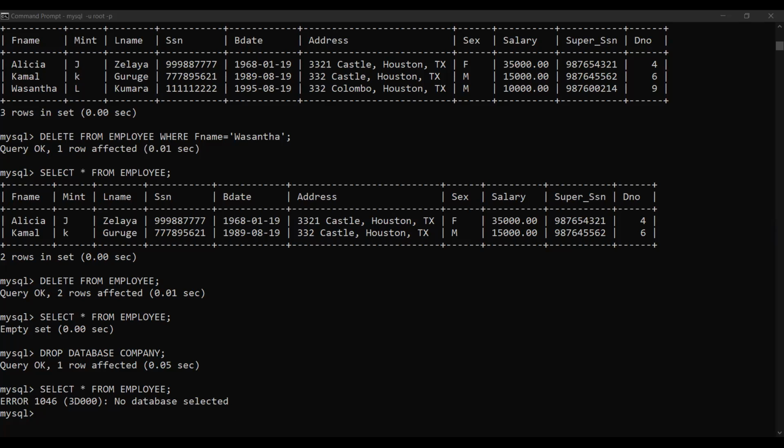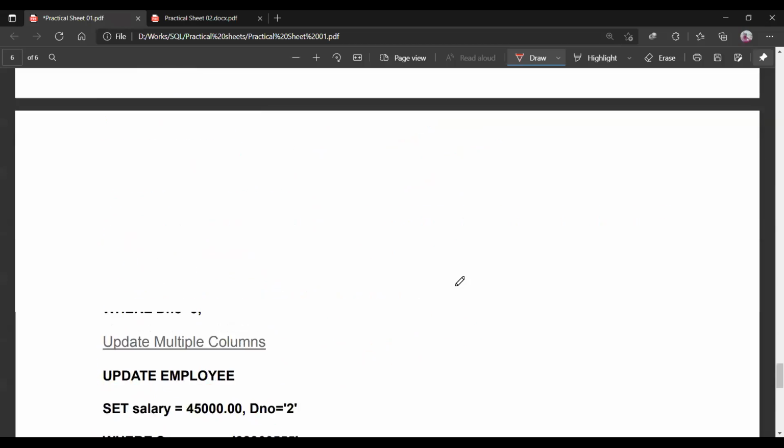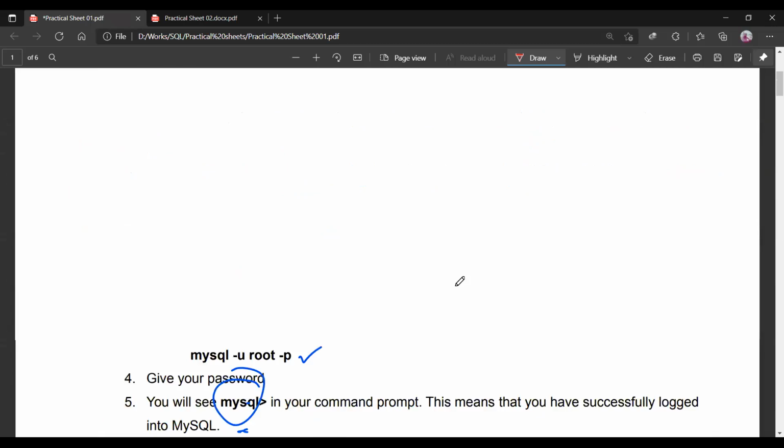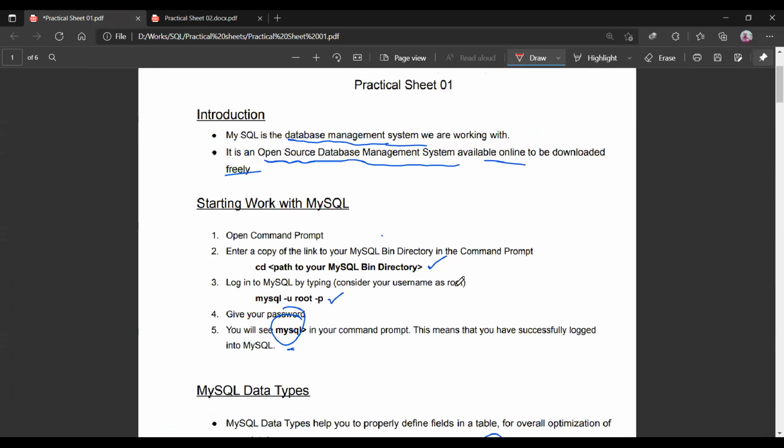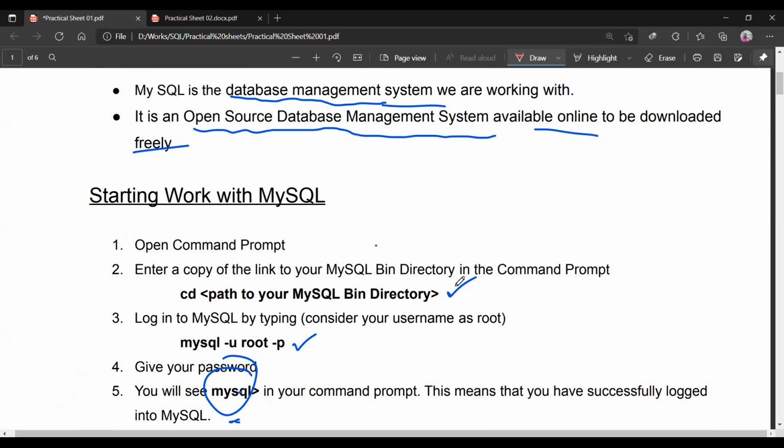These are the basic things I mentioned in the first session. I will quickly mention these things again. First of all, you should install MySQL Workbench on your computer.